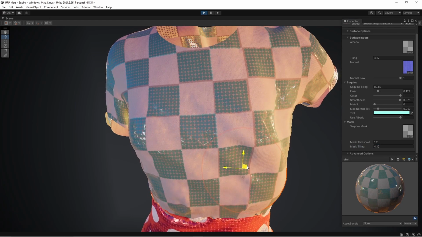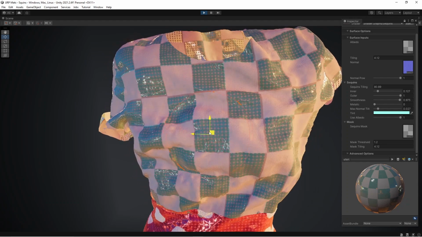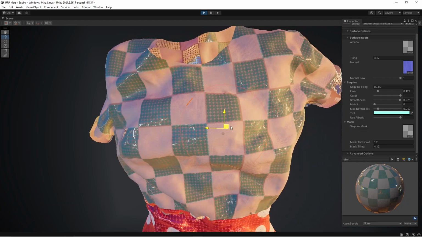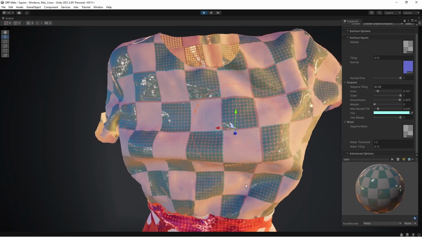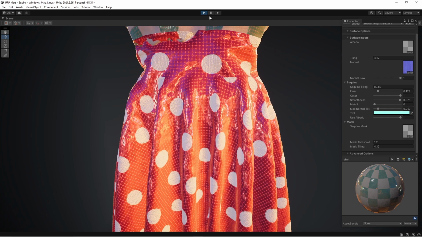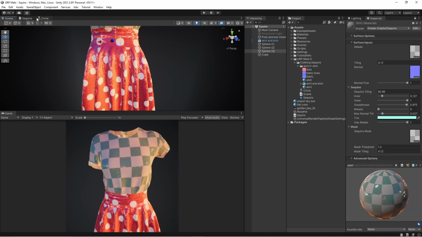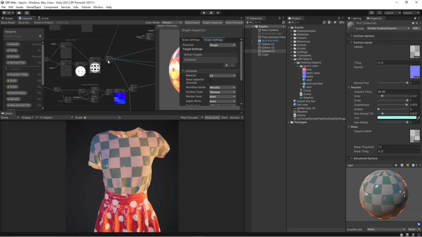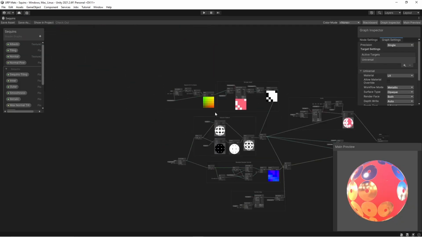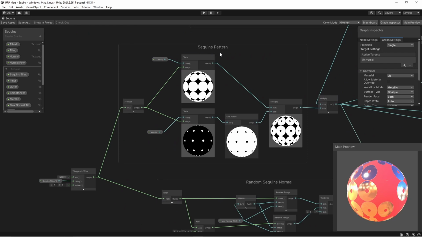And I have a cloth component on this object just so you can see how it reacts. The bottom part is using the same thing. So let's just jump into it. Let's put this back here. Let's go to our shader. And let's zoom in. I'll start by explaining the sequin pattern creation.